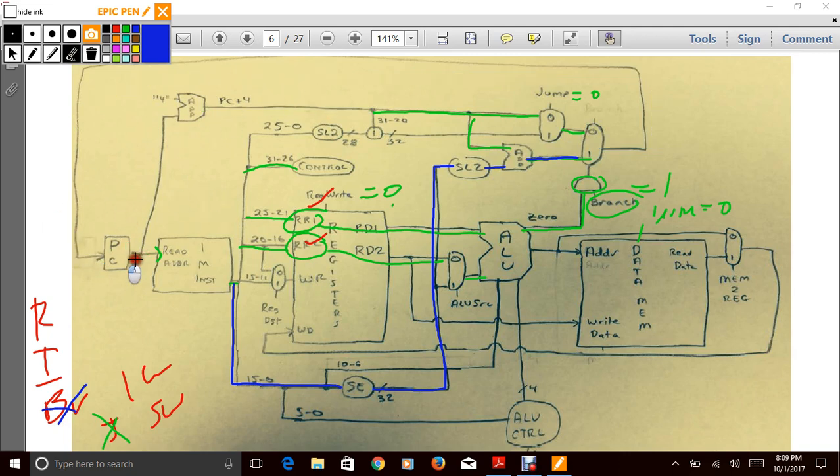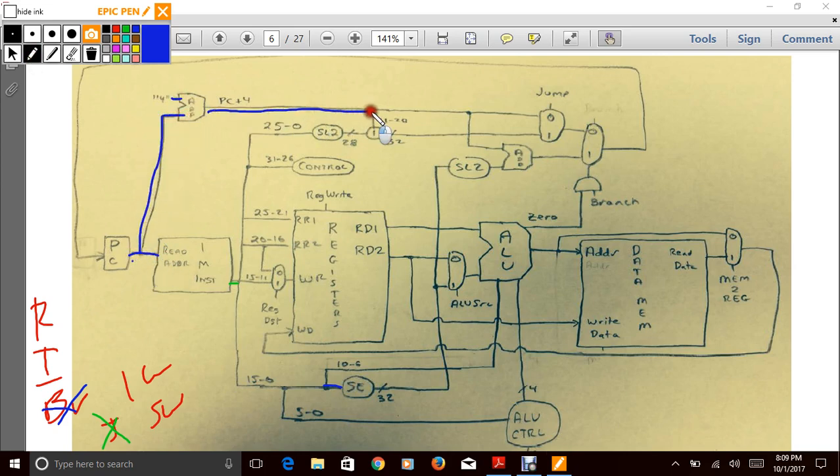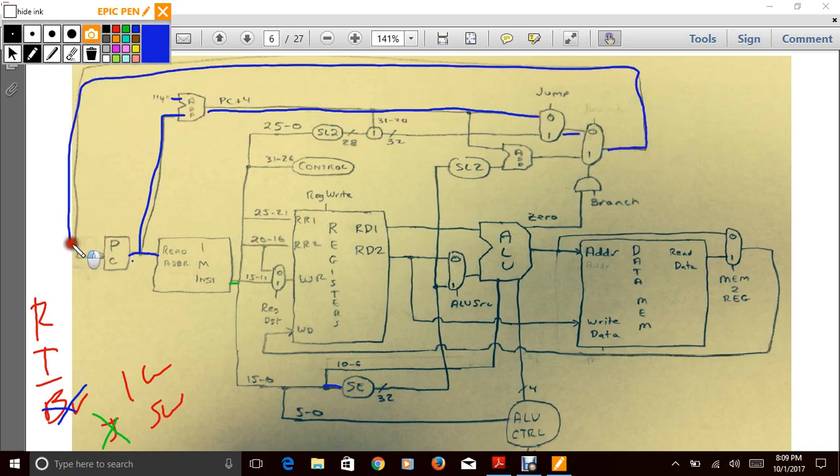So next we're going to do R-type instructions. The R-type instruction takes 2 of the register values and is going to actually add them and store them in a register. So what's going to happen, we have PC, we increment PC plus 4, and we go through here. R type jump is 0, branch is going to be equal to 0. So in this case, I just want to go to the very next instruction.